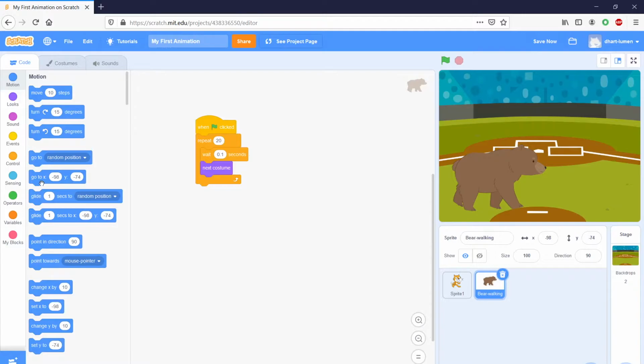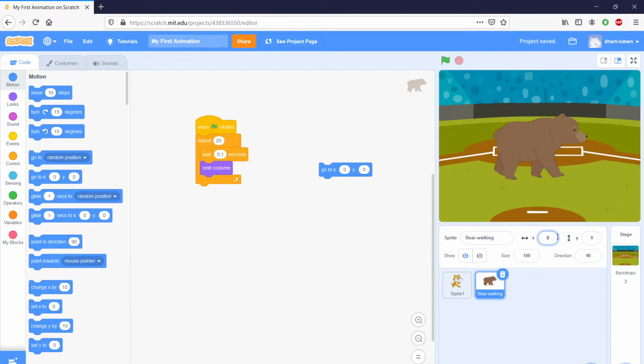But I think the best and most effective way is to think of things in terms of coordinates. So I'm going to drag this piece of code that says go to some coordinate. But what do these values represent on the screen? The easiest way to think about it is if you put in the coordinate 0, 0, that is right in the center of the screen. You can see your sprite's current x and y coordinate down here. But 0, 0 is the center, so think of it just like a grid in math class.